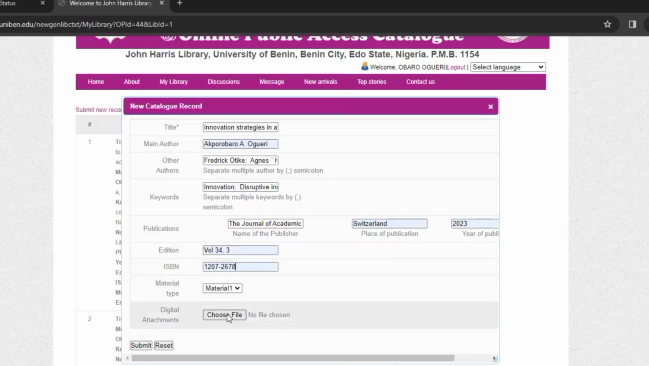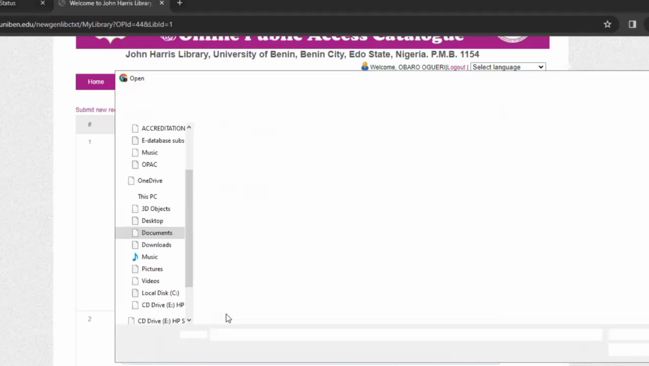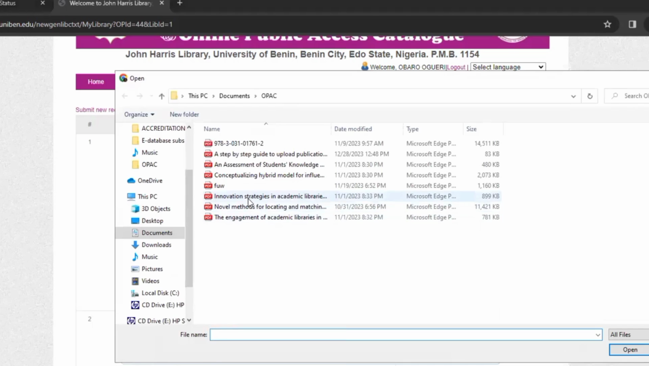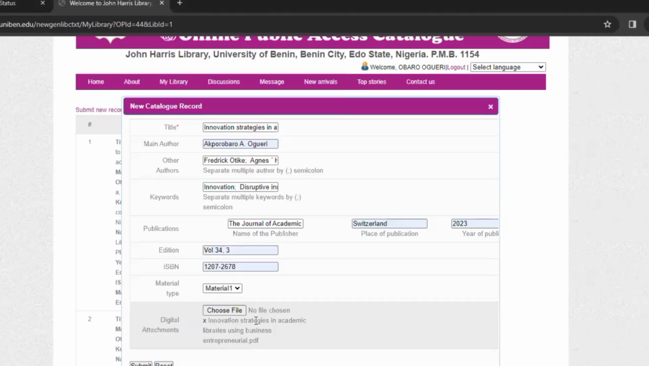So if you choose file, digital attachment, choose file, you click on it and it will take you to your system and pick the particular file you just gave the details. Innovation strategies. So I double click on it and it will appear here, innovation strategies in academic libraries using business entrepreneurs. So I will come here and click submit once I'm done with that.